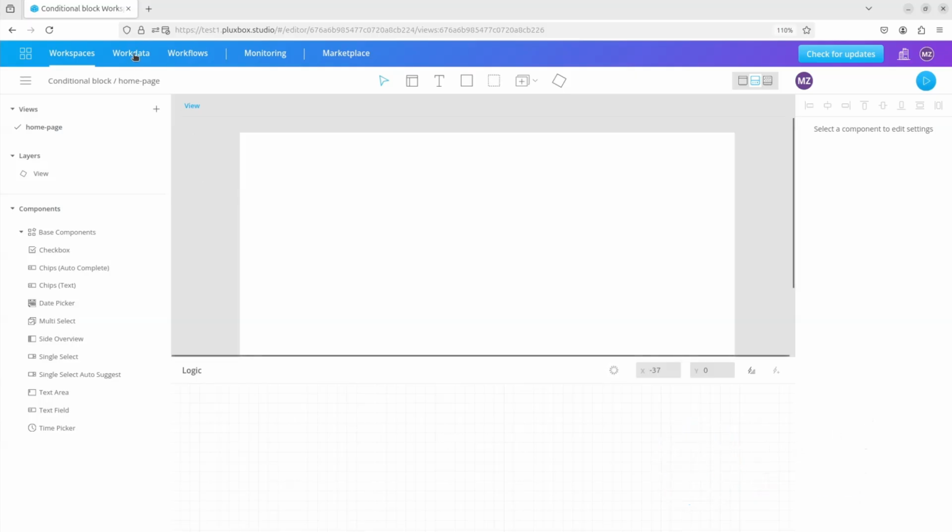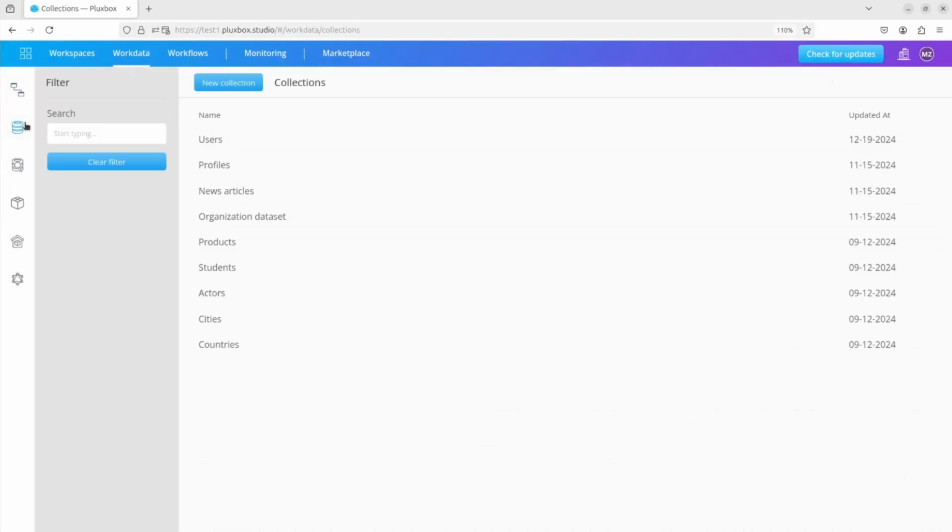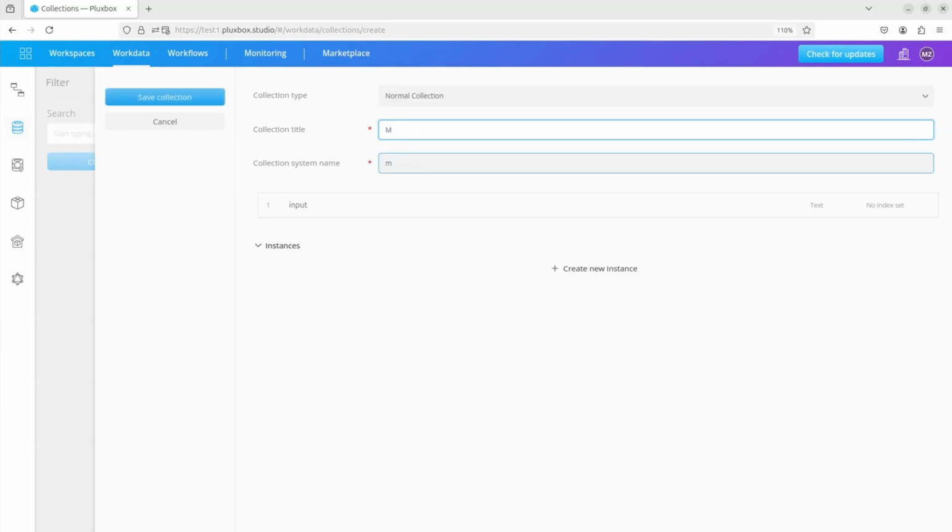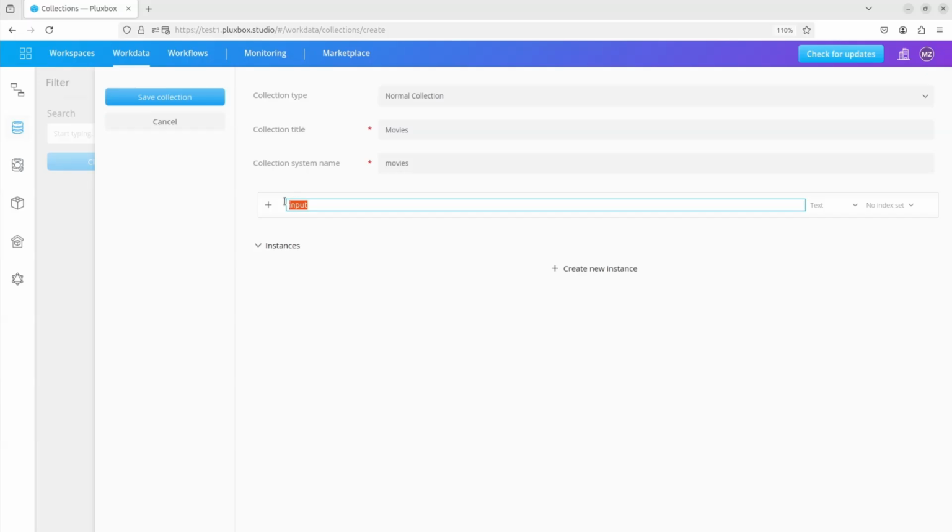Let's start with creating a data collection. Go to Work Data, Collections and click on New Collection. I'll name it Movies. For the data structure, add an element named Title with the input type set to text.